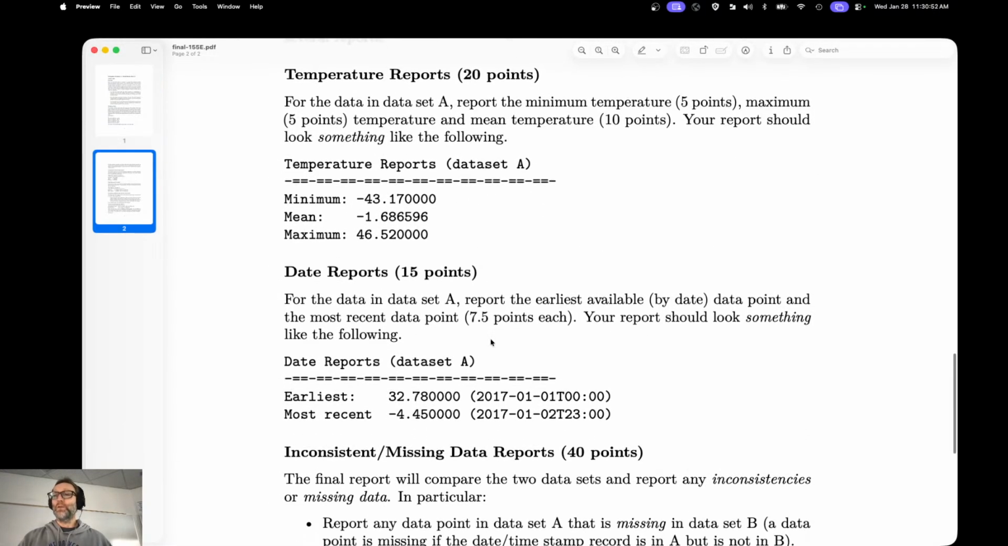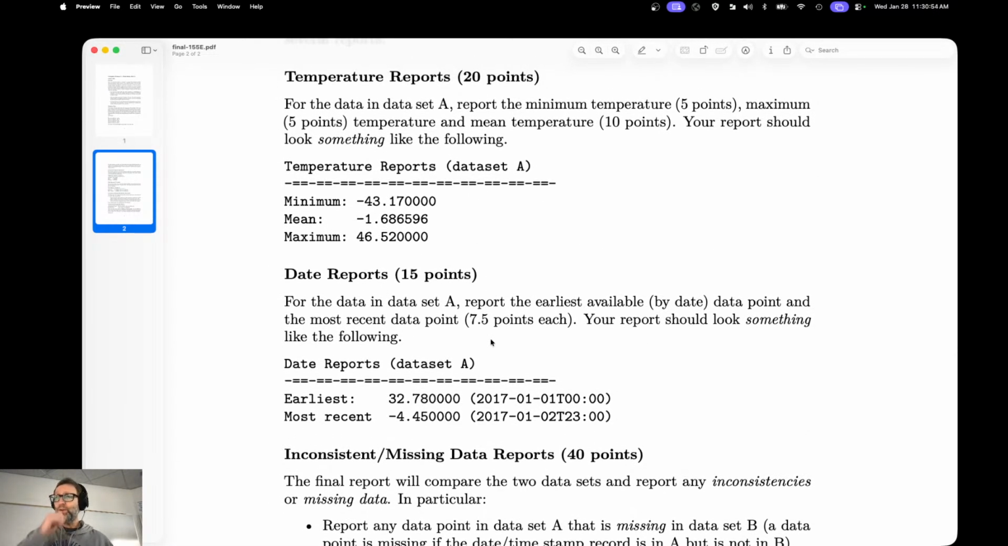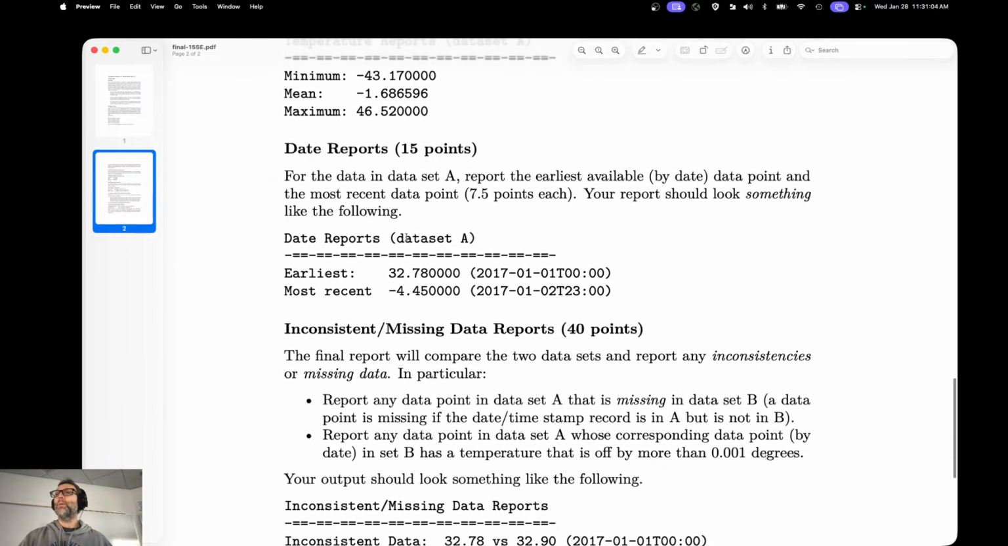What you need to do is produce several reports. First of all, you need to report the minimum temperature, the maximum temperature, and the mean temperature. That should be pretty straightforward. And then date reports. For the data set, you need to report the earliest data that you have and the latest, or the most recent, data that you have.